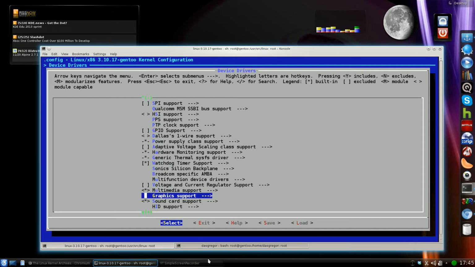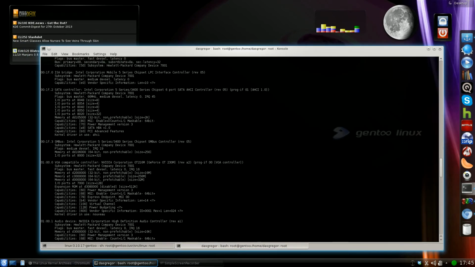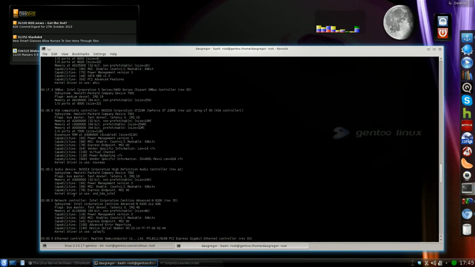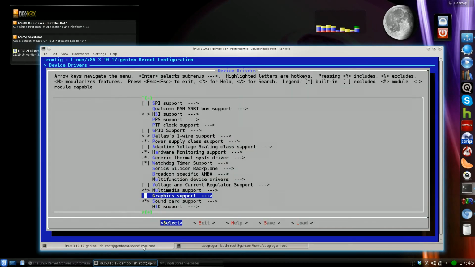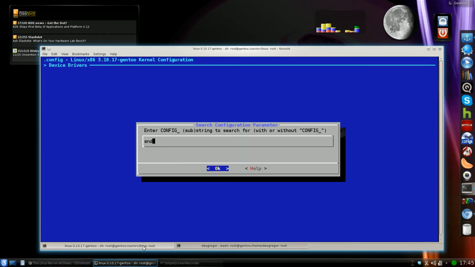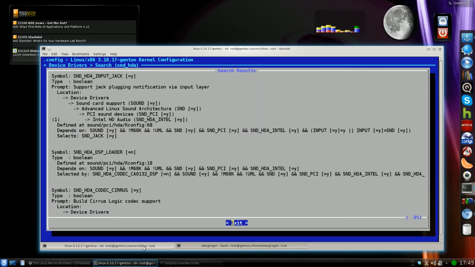Now with that, you can also go back and look at other ones that are here. For instance, your Sound HDA Intel. So we can just search for SND_HDA and see what we can find, and you'll see that there's a few options here. Sound HDA input jack, Sound HDA DSP, but it's mostly all going to be in device drivers, sound card support, ALSA, Advanced Linux Sound Architecture. If you ever wonder what ALSA stands for, that's what it stands for.